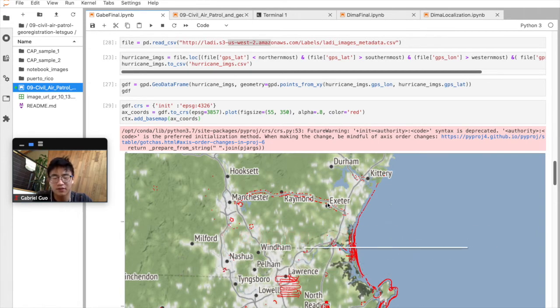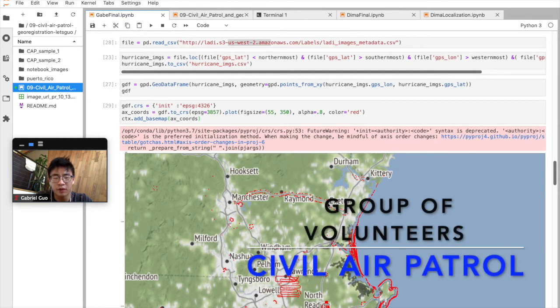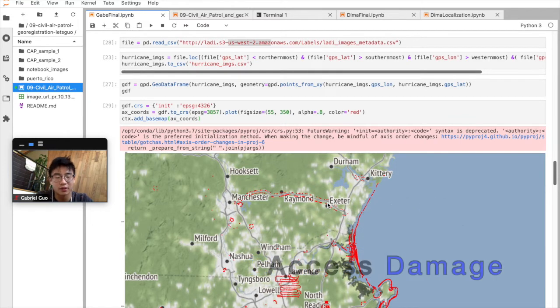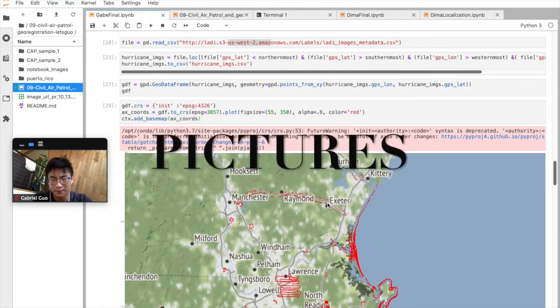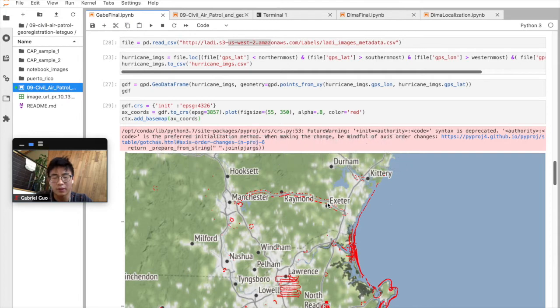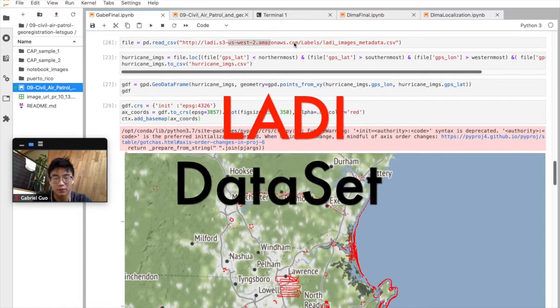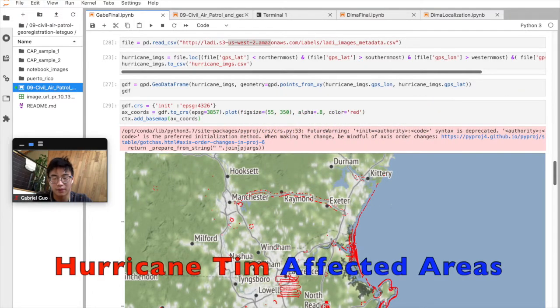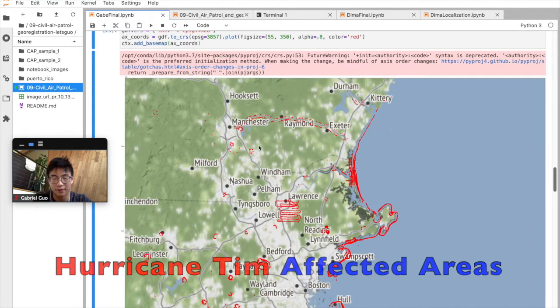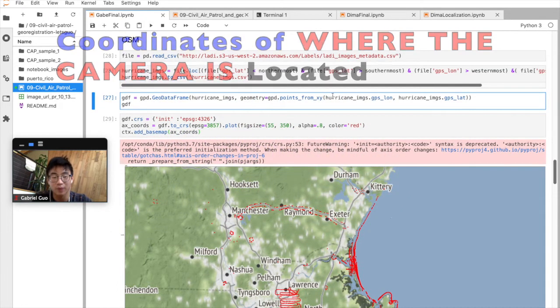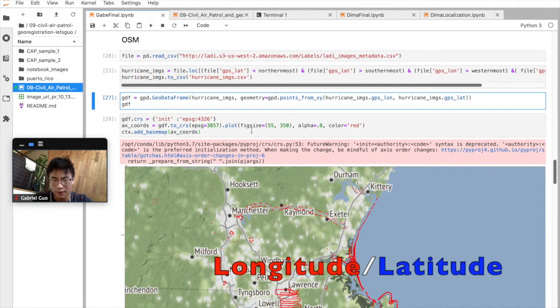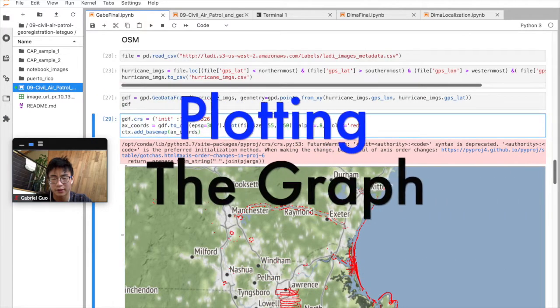So CAP stands for Civil Air Patrol, and they're a group of volunteers that do many things, but one thing they do is assess damage in affected communities. And they do this by taking pictures from the sky. And so what we did was we took the images from this VADI dataset, and then we filtered them by this bounding box that was the hurricane affected area. In each image there's metadata that includes the coordinates of where the camera's taken. So we took the longitude and latitude of that and plotted it in this graph right here.